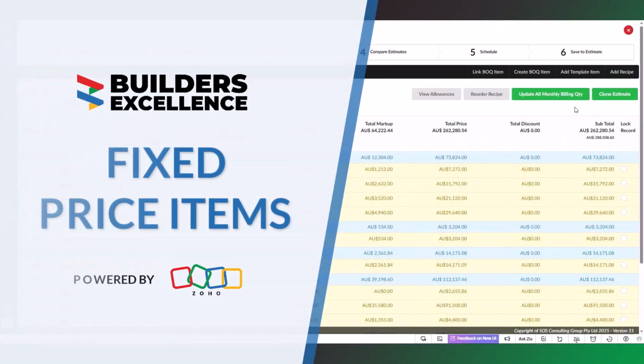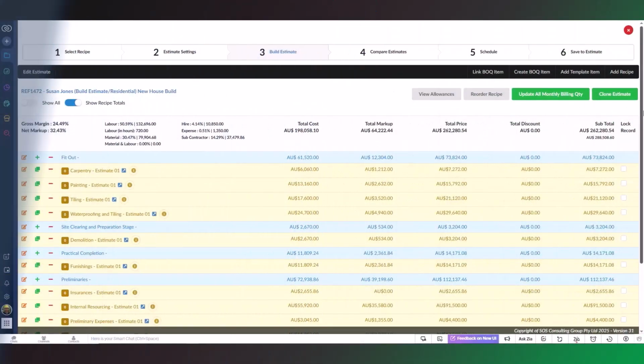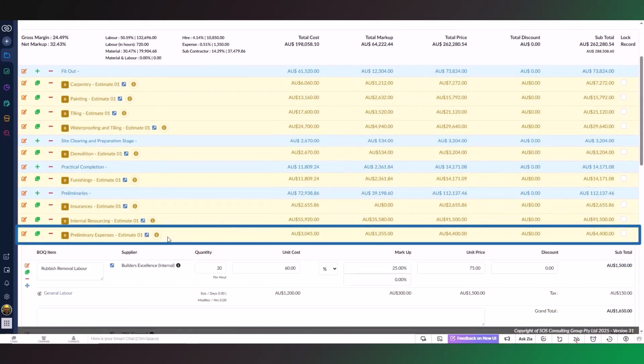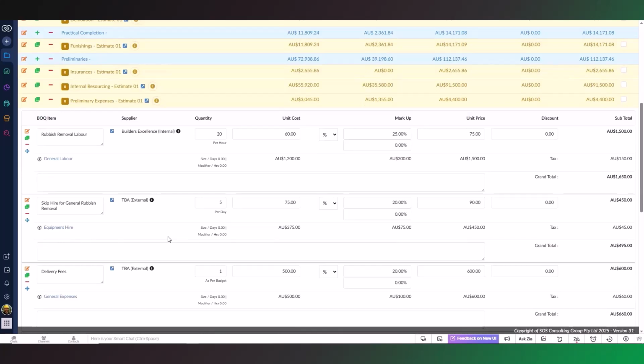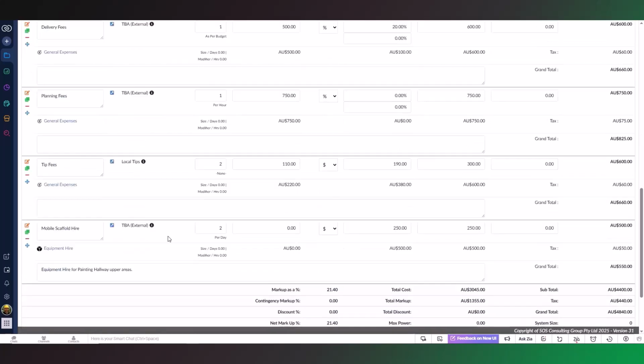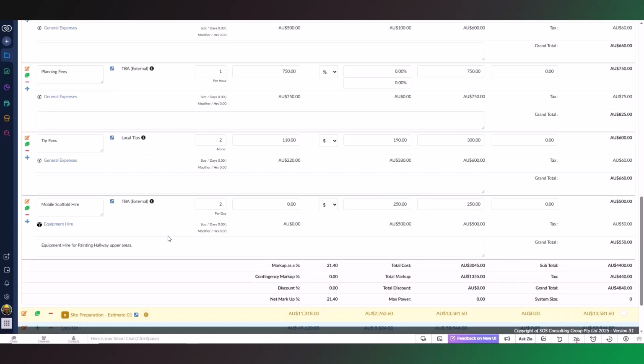BOQ items have a feature called fixed price. There may be instances when the timesheets and purchases are not an accurate way to calculate the actual value of labor and materials delivered to the client. In this situation, you can make the BOQ item a fixed price. The actual value will inherit the estimate value and set the estimate balance to 0. This option can be selected when you're building your estimate.